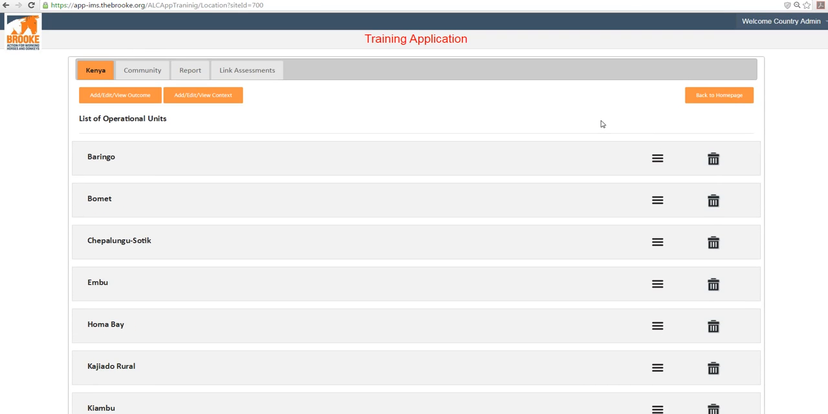As an in-country administrator, it's also possible to add, edit or delete outcomes and contexts, and you do that using these two buttons here. But a word of warning: the outcomes and the context have already been set up in the system to mirror your country's log frame and multi-year plan. So for the moment, there's no need to change these. I'll show you this functionality, but I would strongly advise you against making any changes here.